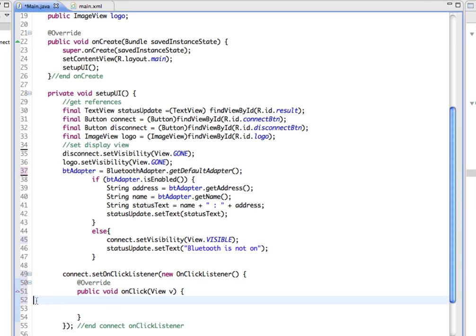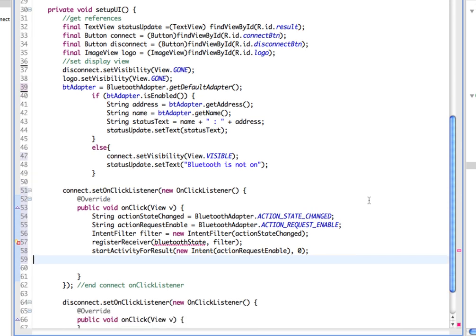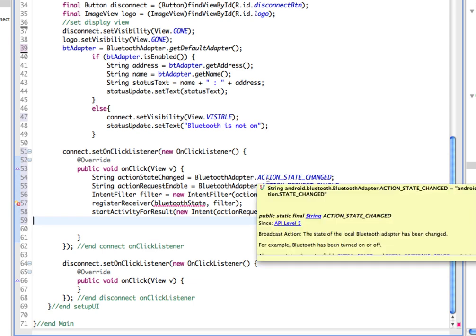So I'll paste some code in here, and I'm going to need to import some things. Okay, so what we have are a couple of strings. One is for Bluetooth adapter action state changed, and you can see that it's a broadcast action. So we're going to have to implement a broadcast receiver. And this is going to broadcast when the state of the Bluetooth adapter is changing.